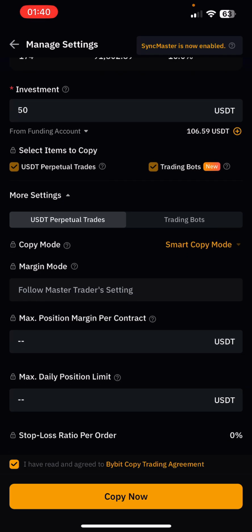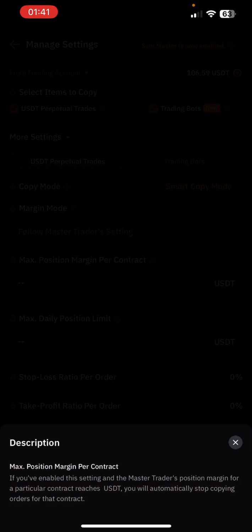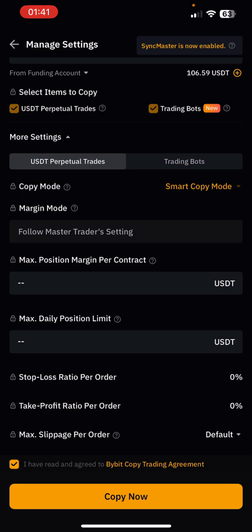The margin is the amount of money which you put to enter a trade. Let's say for this $50, I'm saying I want to put $10 per trade. Then you have the maximum position margin per contract. If you enable this setting and the master trader's position margin on a particular contract exceeds it, you automatically stop copying this. So how many USDT do you want to invest? Let's say you just want to put 5 USDT as well.